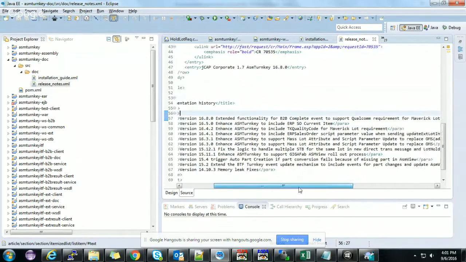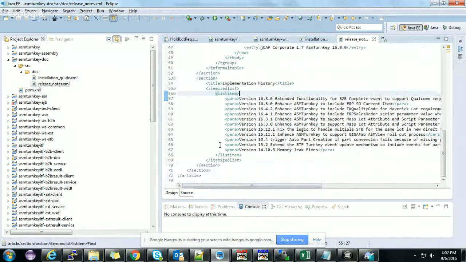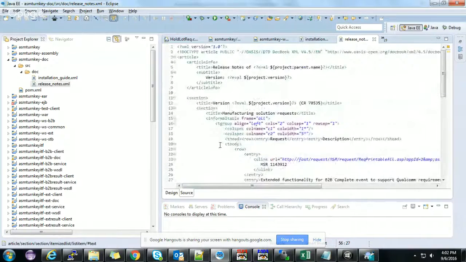So you have to add a comment in such a way that it uses the title that is present in the MSR. Like here you can see, enhance SM key to include ERP as a current item, and extend functionality for B2B. This is the way you have to add a comment here. Also, whenever you find CR or MSR, you have to update that in this file.